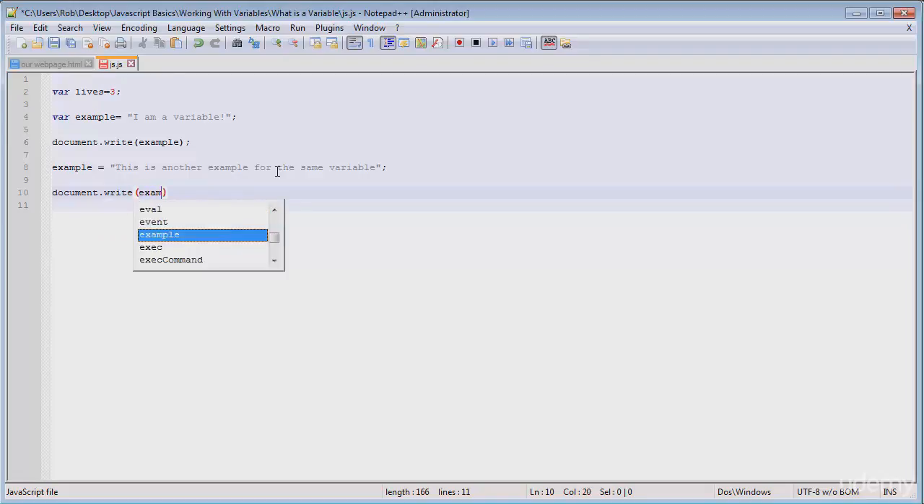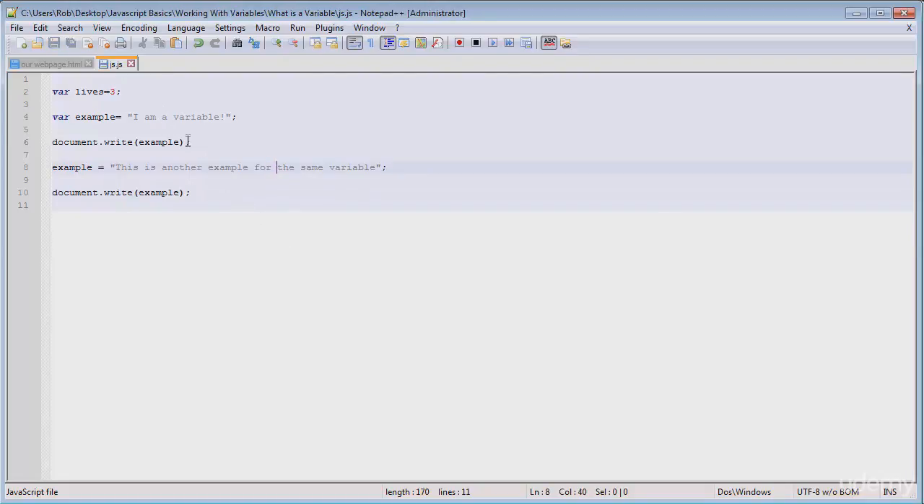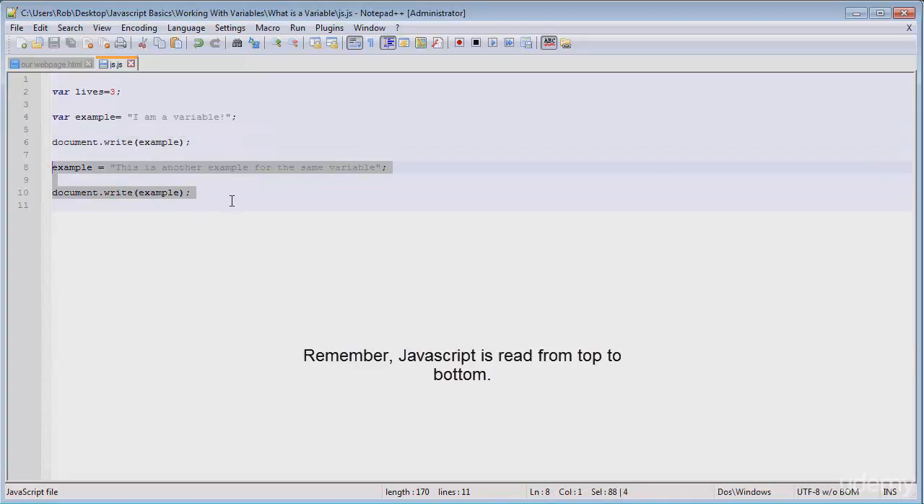So what we're doing here is we're declaring our example variable as a certain string, writing it to the document, then after that gets written, we're giving it a different value and then writing that new value to the document. The part up here is going to run first, and then the part on the bottom is going to run right after it.